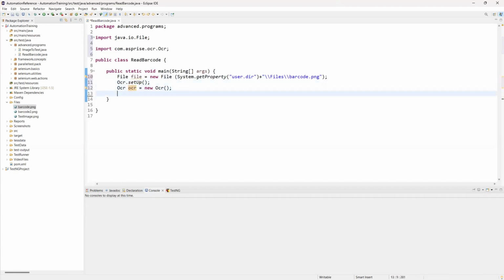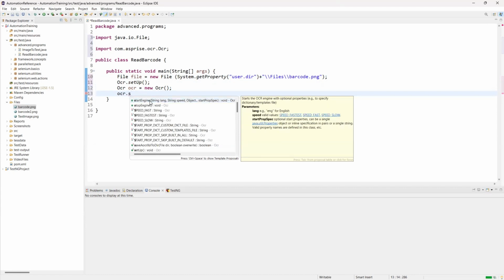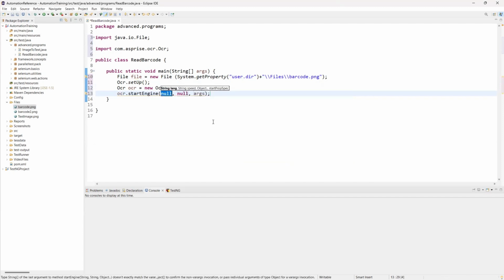So the first method we have to call is, already we have completed the setup process of OCR. Now we have to start the OCR engine, meaning we have to start the OCR library to read your barcode. So OCR dot start engine. Here you have to specify what exactly the language that you want to read from the barcode and what exactly the speed that you are expecting from the OCR engine. You have to specify two different values here.